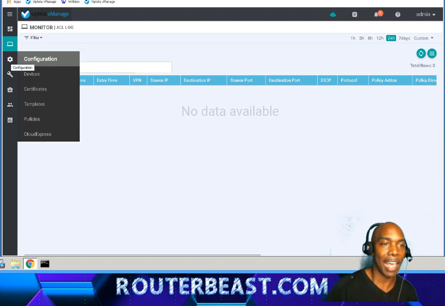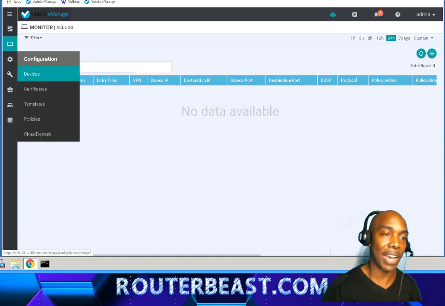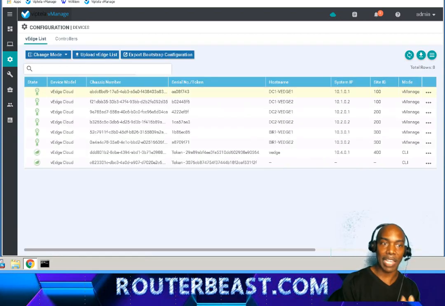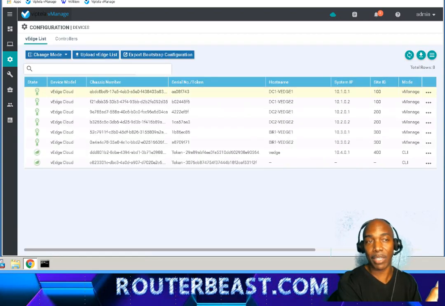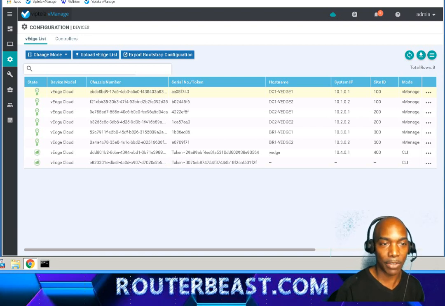Then we've got the configuration menu, and of course this is where we're going to do the majority of our stuff right here. Okay, so you jump down to devices. You ought to see those same devices that we just talked about under the monitor menu. You see the vEdge routers here. Okay, you see a few vEdge routers there.